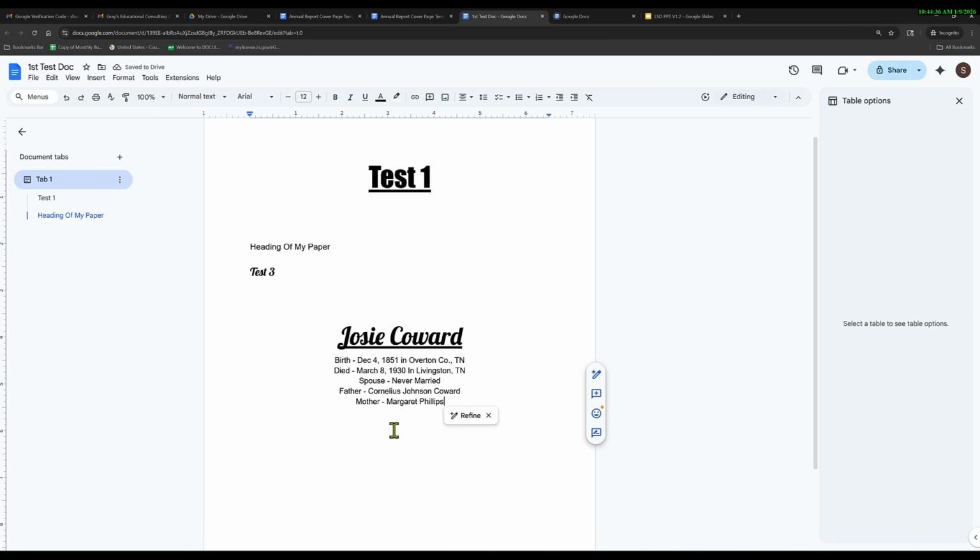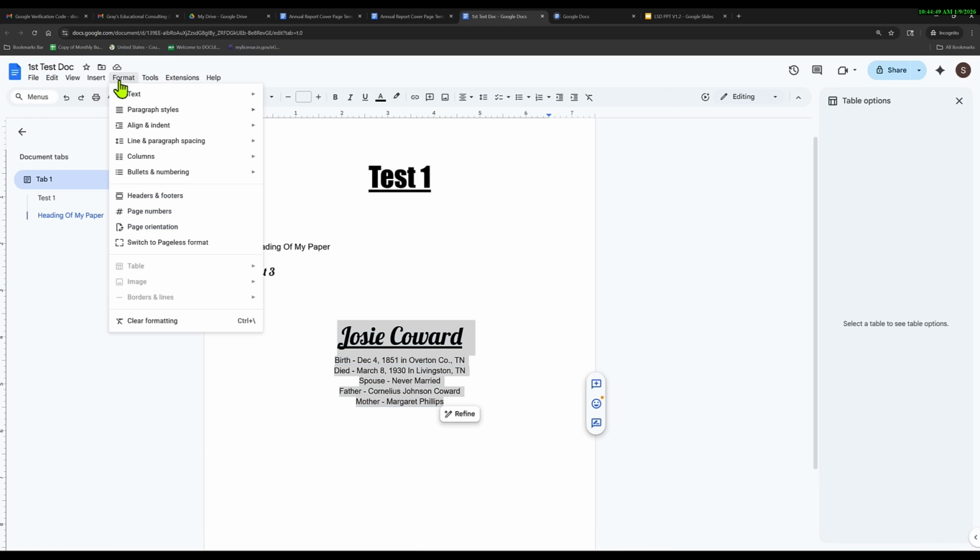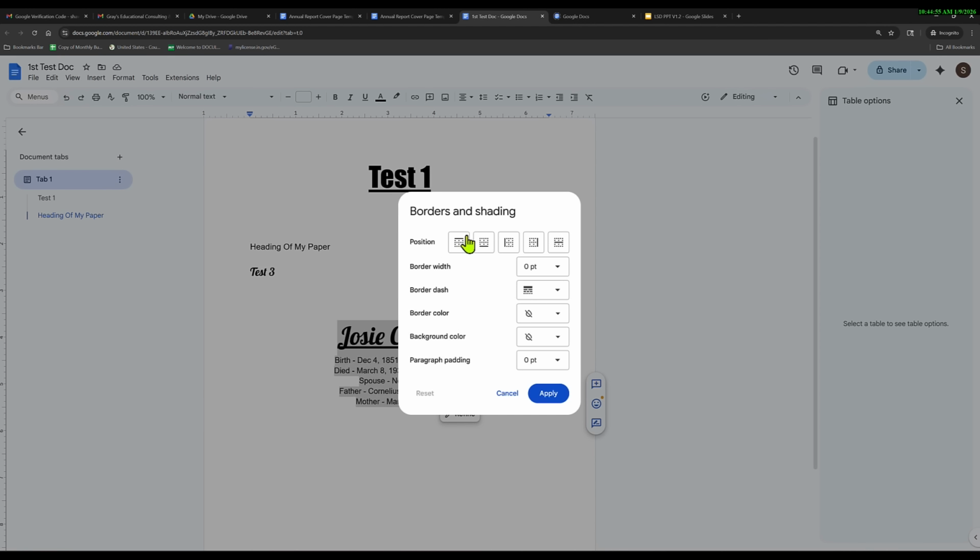Okay, the next thing I'm going to show you is this document that I have right here, and I want it to stand out. This is actually somebody that I'm writing a book on. I'm writing a book on the movers and shakers of this county. But anyway, you can highlight this whole thing here, and go to Format, and I'm going to show you something really cool. Paragraph styles, borders and shading. If you want a border around this whole thing, you click all 4 of them.